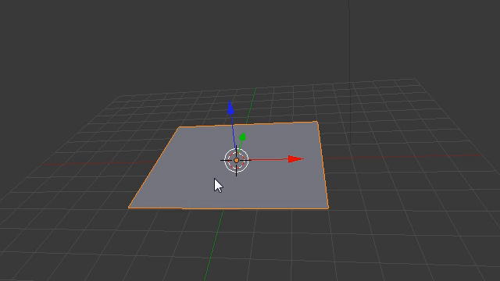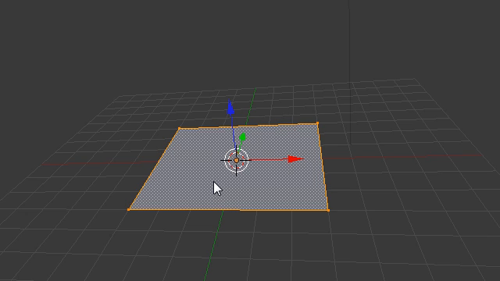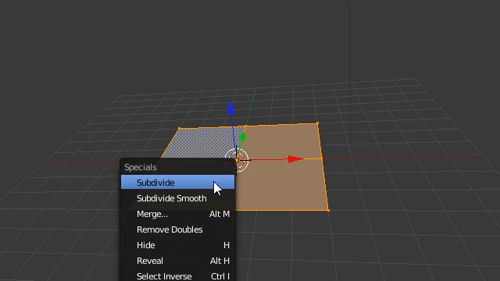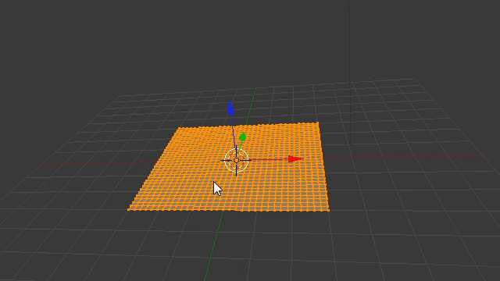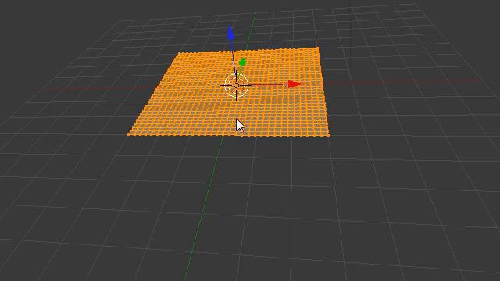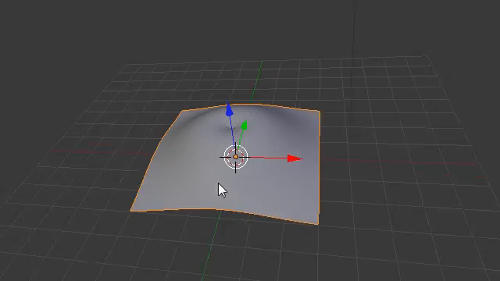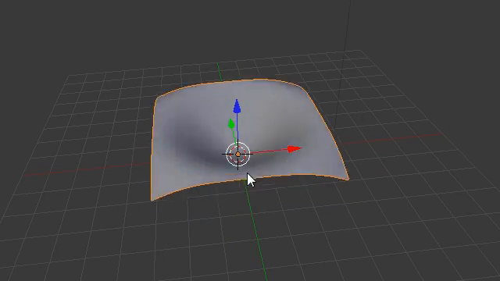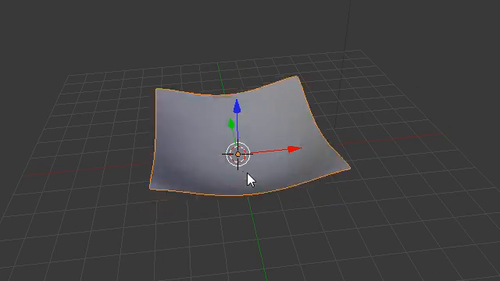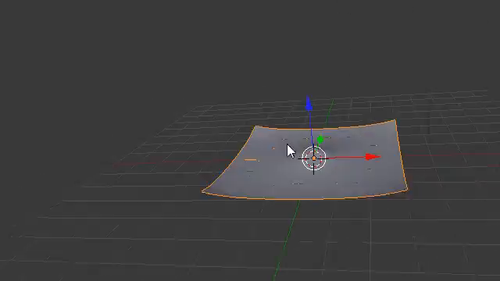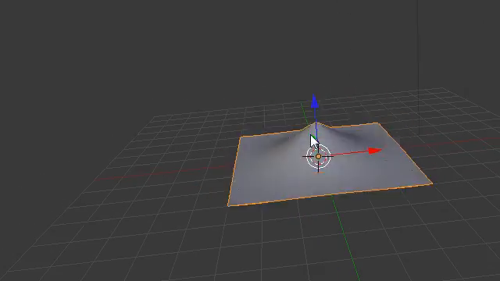So what we need to do, since there are just 4 vertices in here, it's not really going to do much. So what we need to do is hit W, hit subdivide a few times to create a few more vertices for it to work with. And so as you can see, when we hit Alt-A again, it actually starts to look like a wave going up and down and up and down.